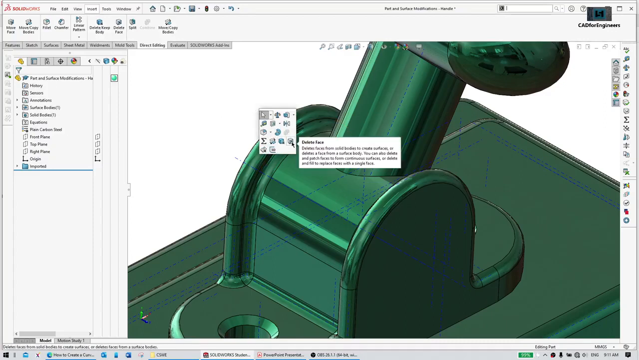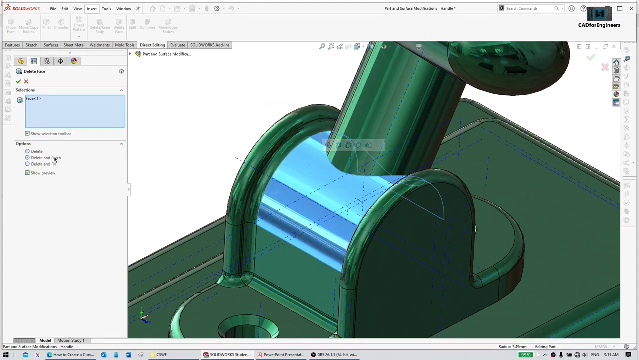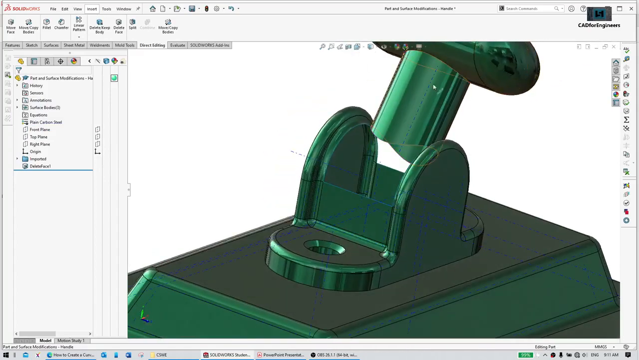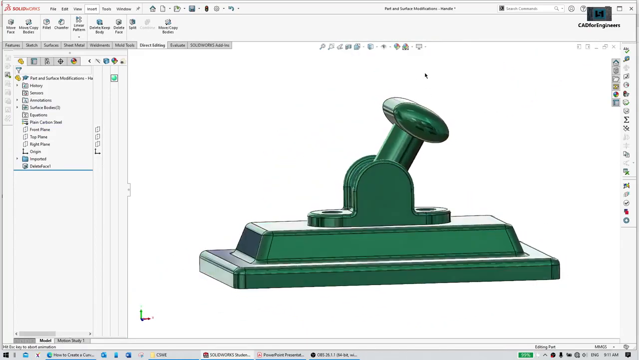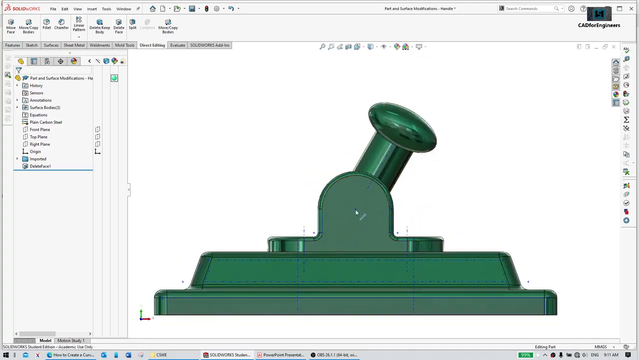I'm going to select the delete face command right now, and select this face, and not delete and patch, just delete. Let's click OK. As you see, I have separated this handle from this part, and now it's time to rotate this part around this axis.